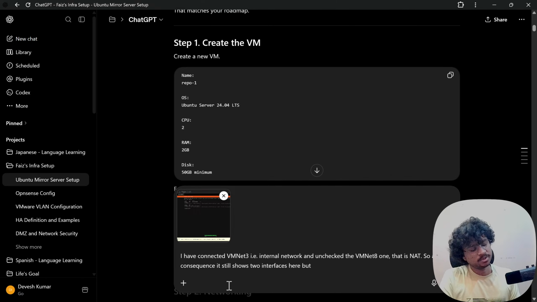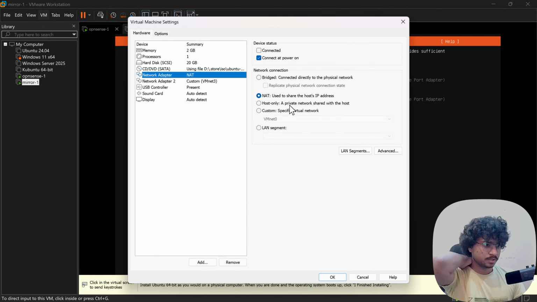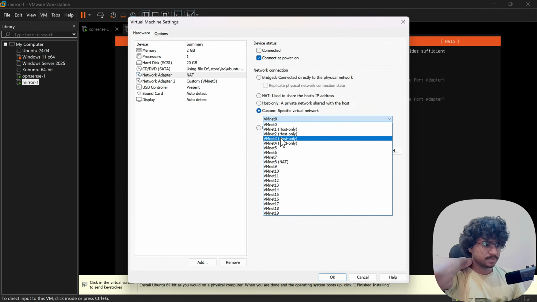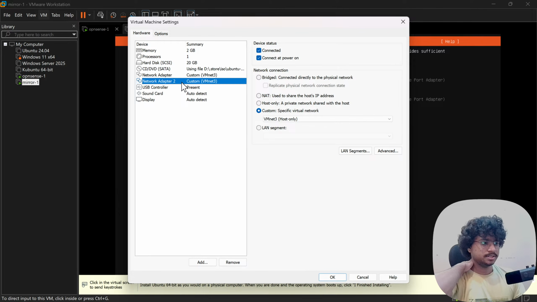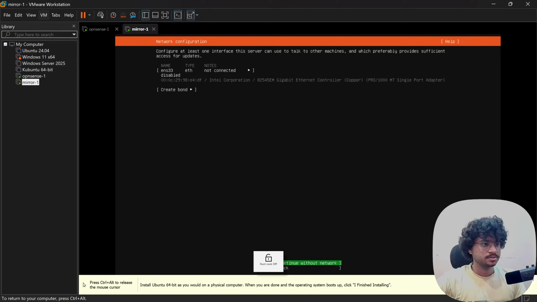Still shows two interfaces here, but one of it. Actually, wait. I think I can do without AI. Let me just shut this down. See, I can make this custom. I can make this VMnet 3 and I can remove this, right? So you see, ENS33.